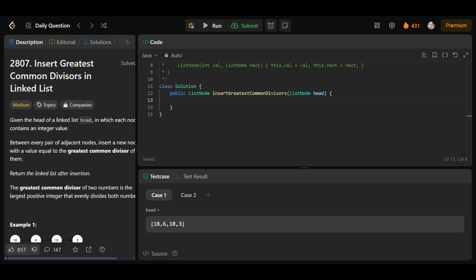Hello people, so today we'll be solving the LeetCode daily question, that is 2807, Insert Greatest Common Divisors in Linked List.